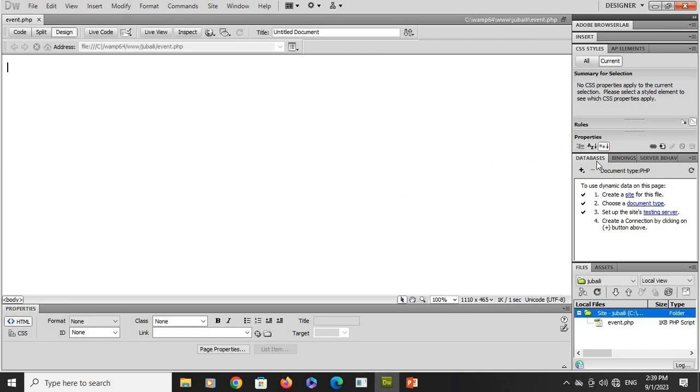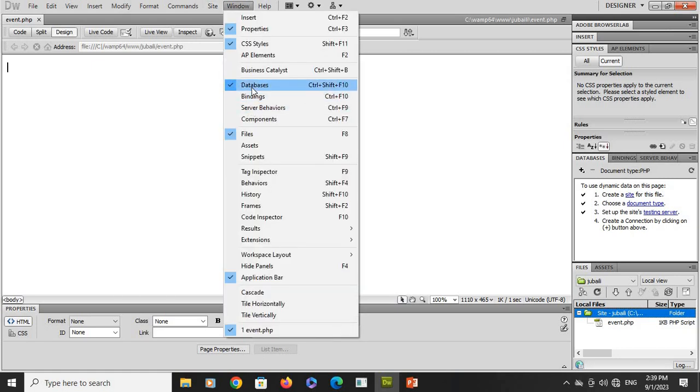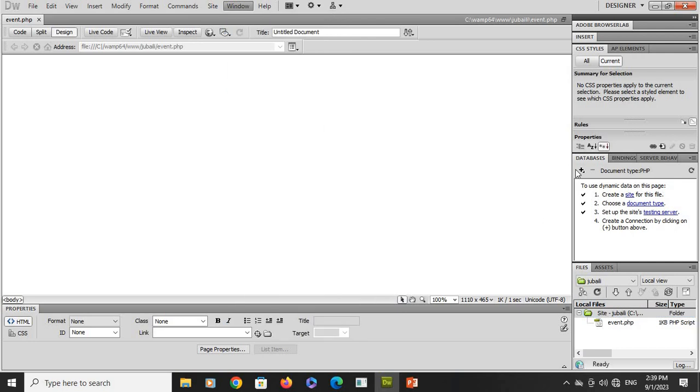We have databases here. Okay, in case you open and you couldn't find the databases or the bindings or the server behavior, you just need to go to Windows. You should be able to see in the drop down list, databases. Okay, it's visible now, that is why it is ticked. Okay, so I'm going to click on this plus sign.